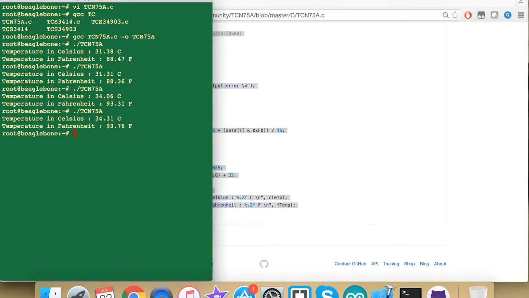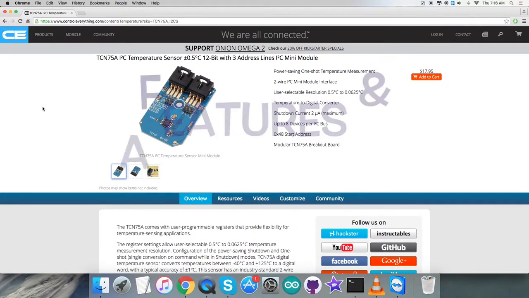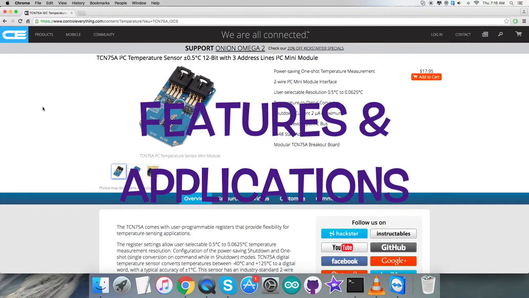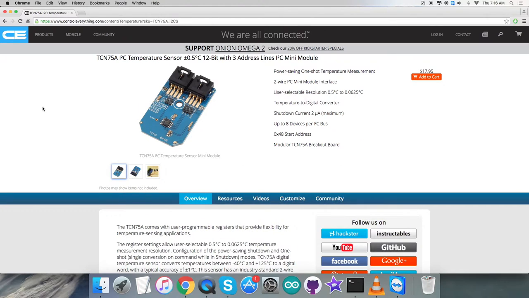Now let's have a look over some of the applications and benefits. The TCN75A product comes with user-programmable registers that provide flexibility for temperature sensing applications. The register settings allow user-selectable 0.5 degrees Celsius to 0.0625 degrees Celsius temperature measurement resolution. Configuration of the power-saving shutdown and one-shot modes and the specification of both temperature alert output and hysteresis limit.